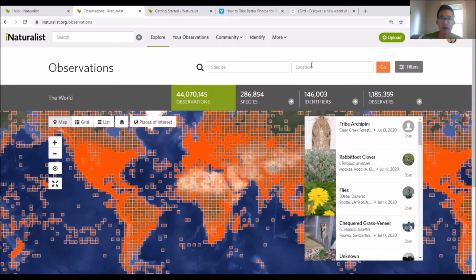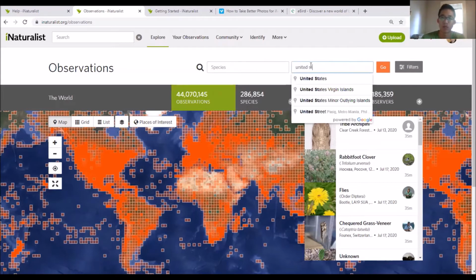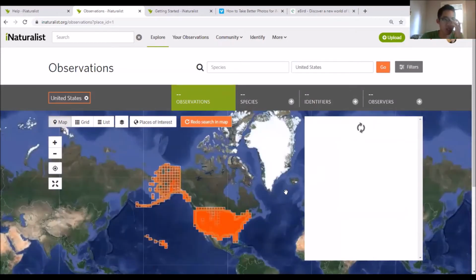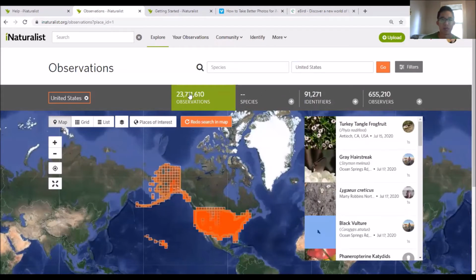And then you can break it down by location, like I could do in the United States here. Why don't we do that real quick? This is just kind of exciting to see how big iNaturalist is. You could look at your state or your city, your county, stuff like that. So we've had 23 million observations in the United States alone. I'm not going to spend a lot of time in here because now you know how to upload on the web.